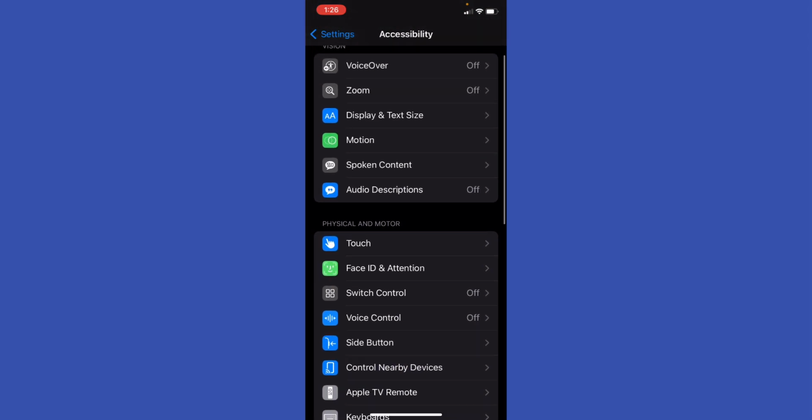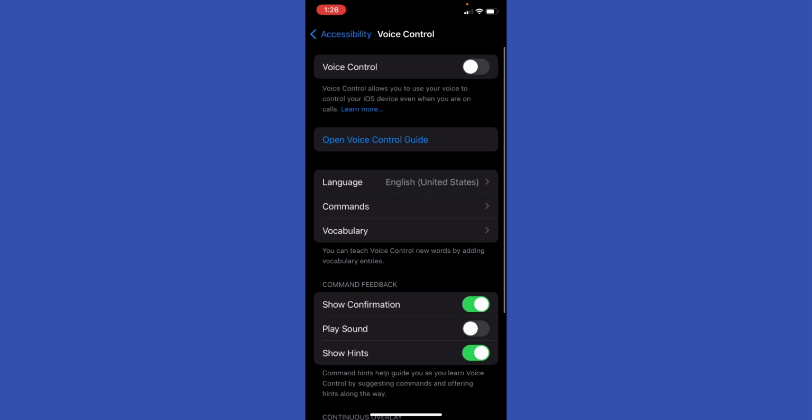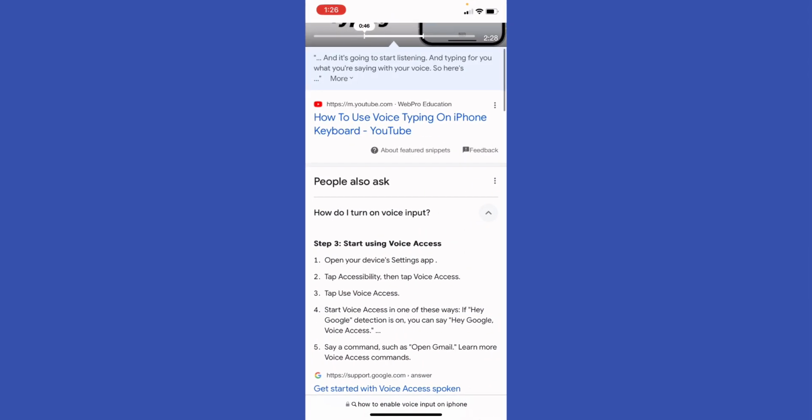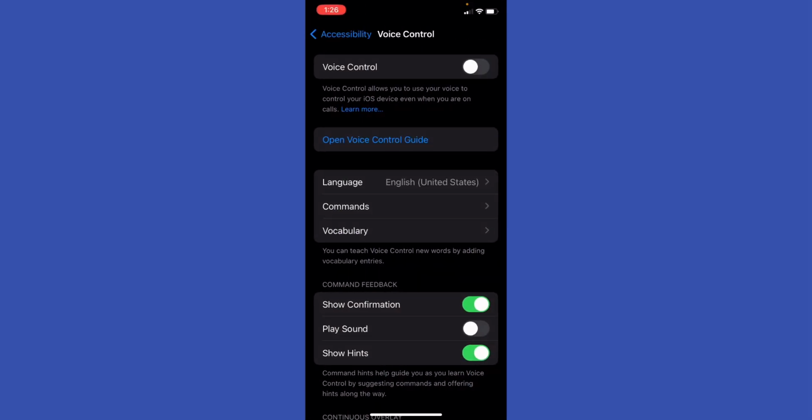Here you're going to see voice control, and you're going to be able to see this is the voice control. And then voice access, and then stop voice access is one of those ways. If you toggle this one on, this will allow you to use your voice to control your iOS device even when you are on calls.